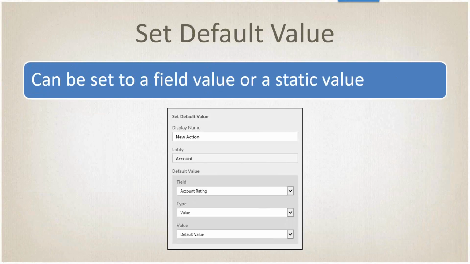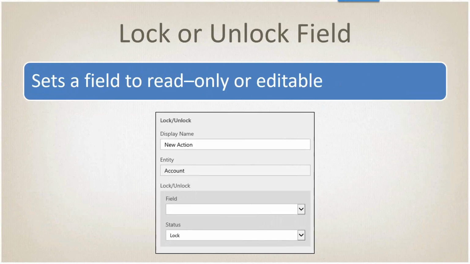We can set the default value. This is the value that you would like set on the field when you open it up. Anytime you set the value, you can either set it to a static value or you can set it to the value of another field. You can lock or unlock the field. What that means is read-only or editable. If it's read-only, of course, it's locked. If it's editable, it's unlocked.